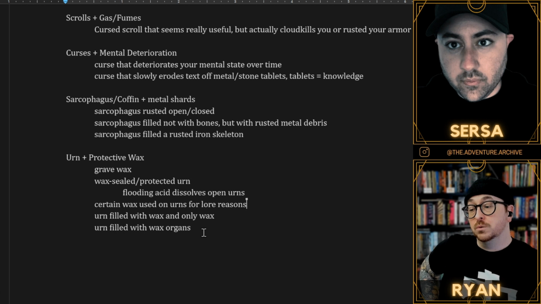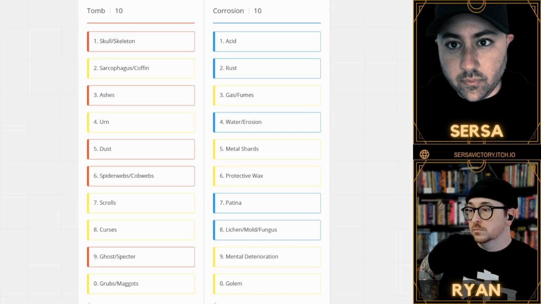Wax organs too. Certain wax used on urns for lore reasons could eventually be used as part of a puzzle. Like, you need to learn how to prepare this wax to then appropriately embalm or seal these organs in an urn. I'm also thinking of a trap. You might have a room filled with these wax sealed urns, but the room may eventually flood with acid, which dissolves the wax and frees whatever horrible thing is inside the urns.